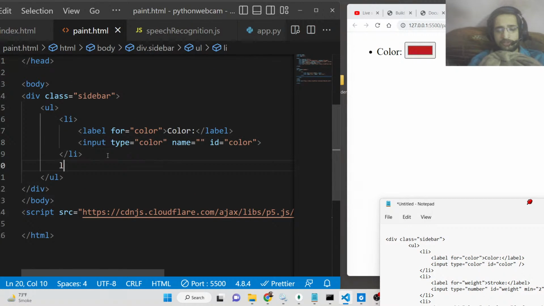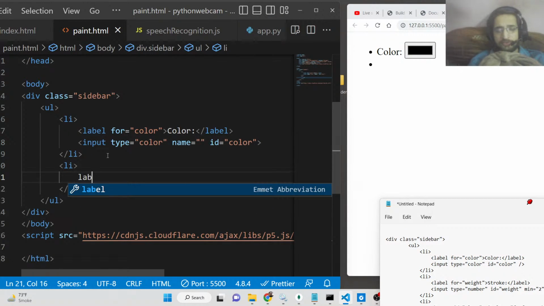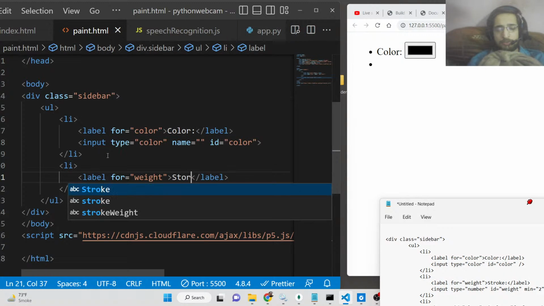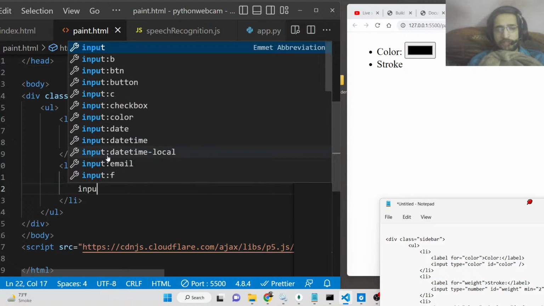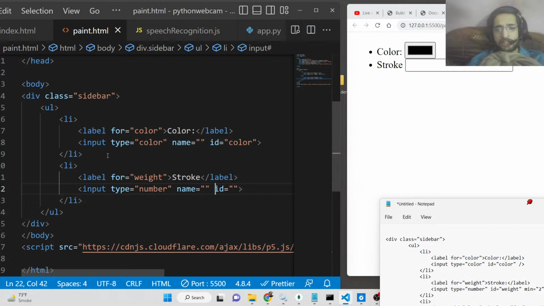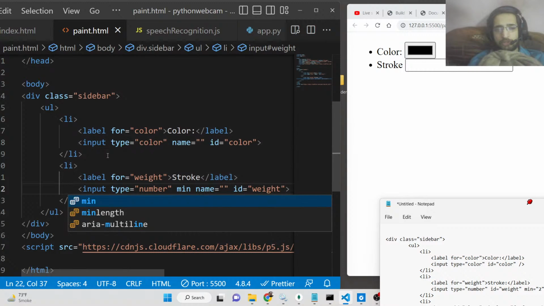After this, in the second list item, we will have a simple label for the weight. Here you will put stroke, and after this we will have a number input field where you can input the number, so the ID will be weight. We can even provide a maximum or minimum value.